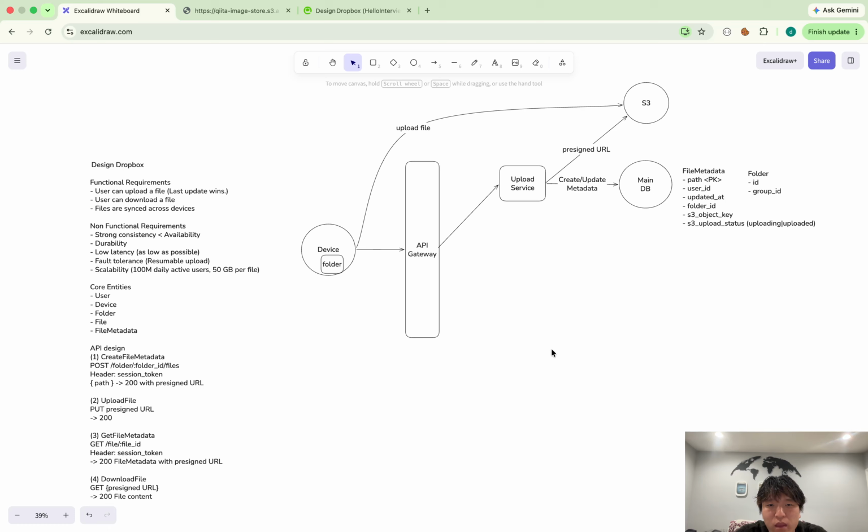So actually, we can use S3's multipart upload feature to realize the resumable upload. But I will talk about it later. Okay, so this is about the upload API. Next, number 3, get file metadata.